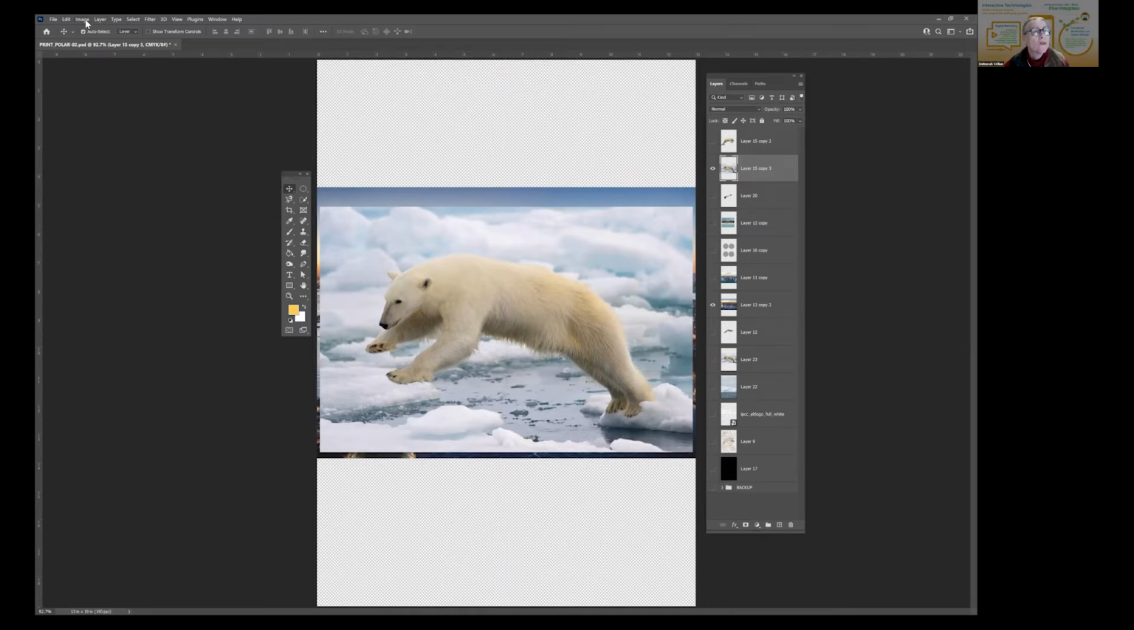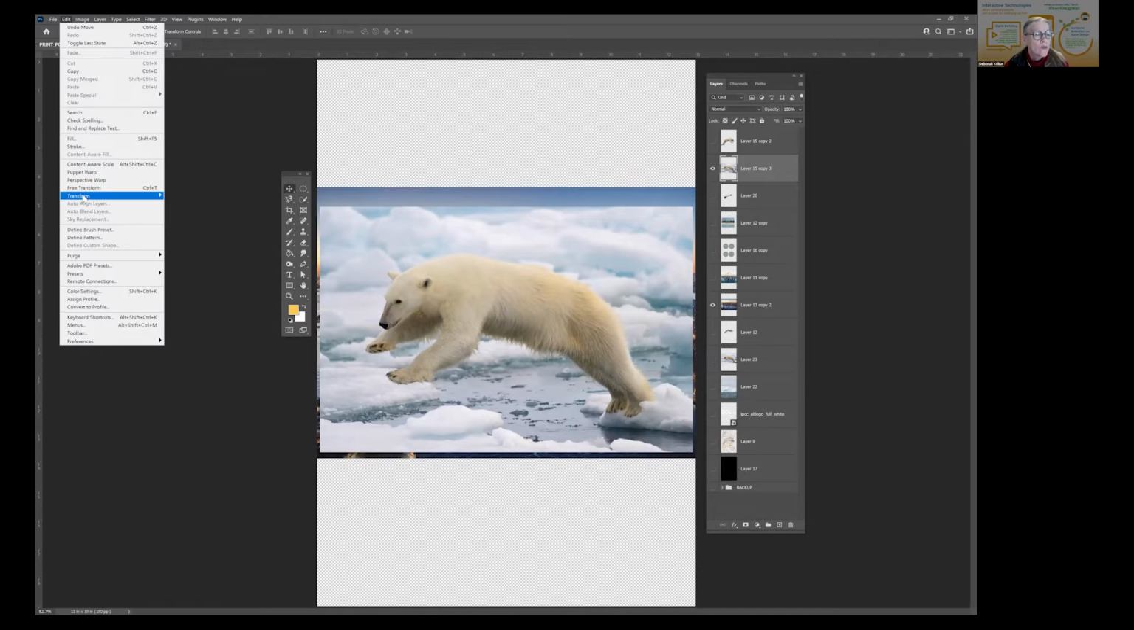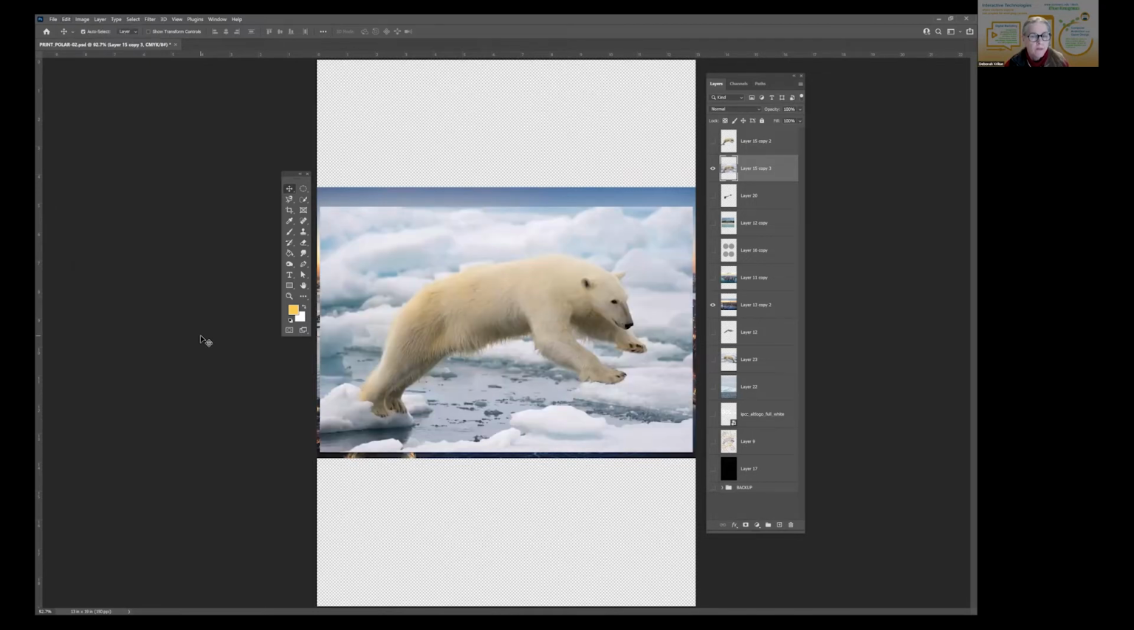So I highlight him, make sure he's highlighted, come up here to Edit, Transform, Horizontal, and Flip. That's what I want. So I want to keep these parameters of the ice. As you see, he's putting his feet down. I guess this is on it.